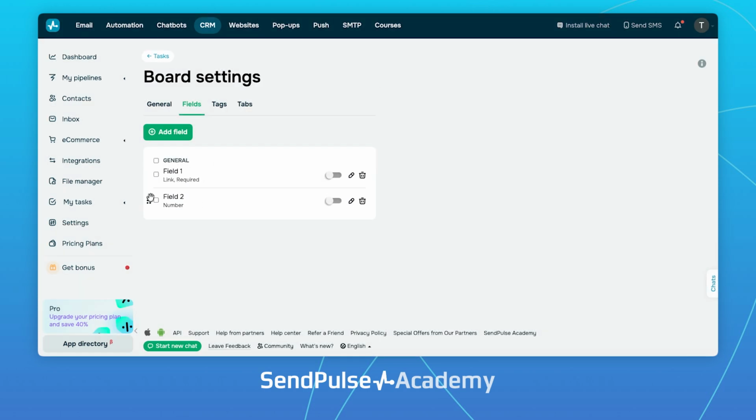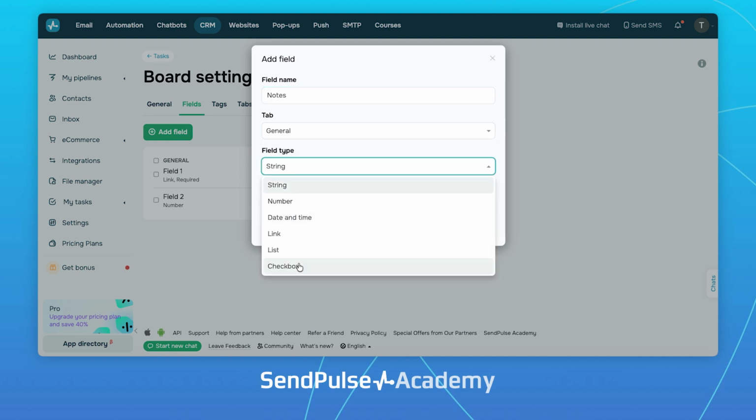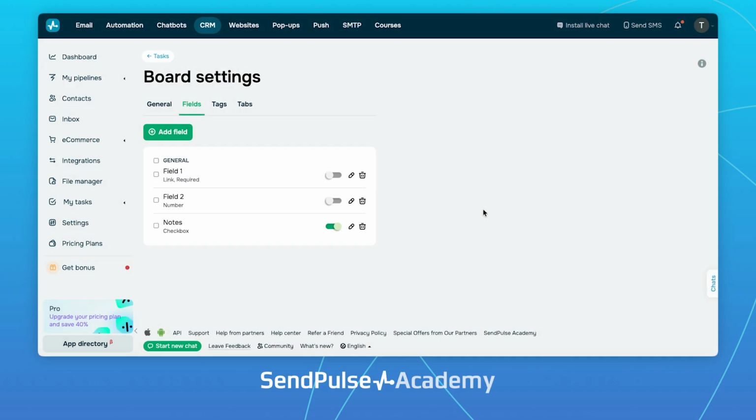System tabs are not available for selection. You can only choose General or one you have created yourself. Also select the field type. It can be a string, number, date and time, linked list, or checkbox. You can make a field required using the corresponding function. After filling out the form, click Add.